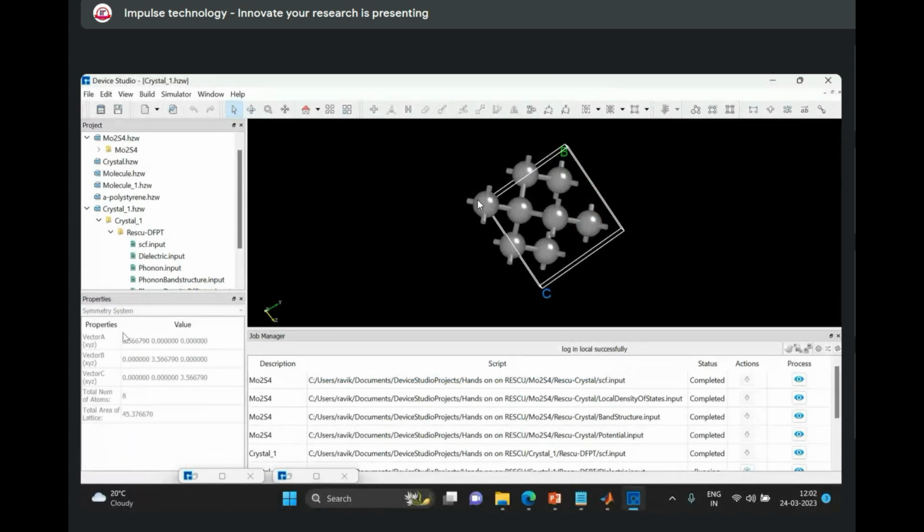Here you can see this is the property explorer. Total number of atoms is 8, and if you want to show this individual atom, you can select any atom, and here you can see this is the carbon and their XYZ position.